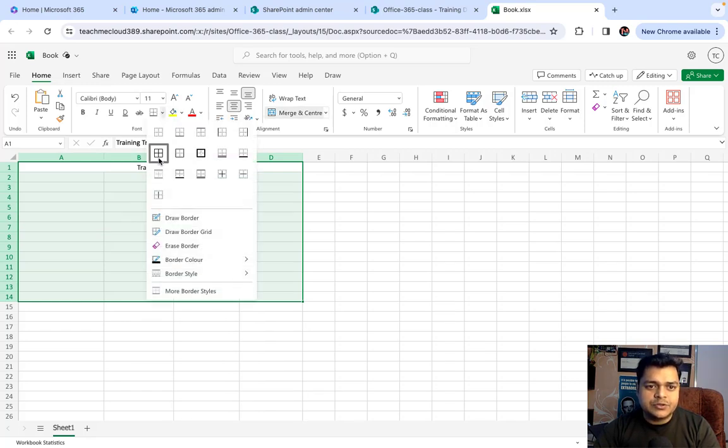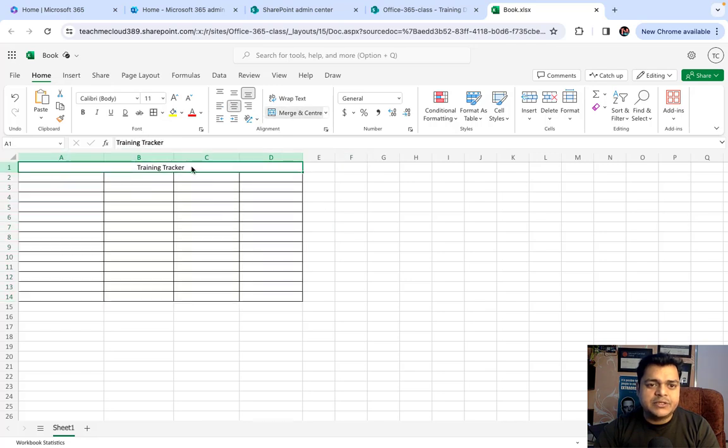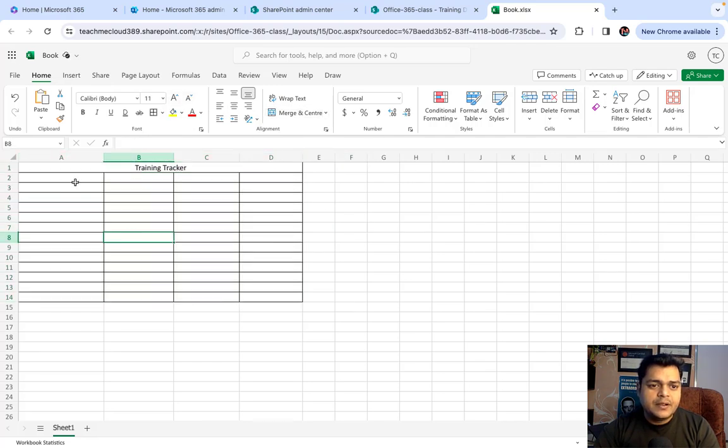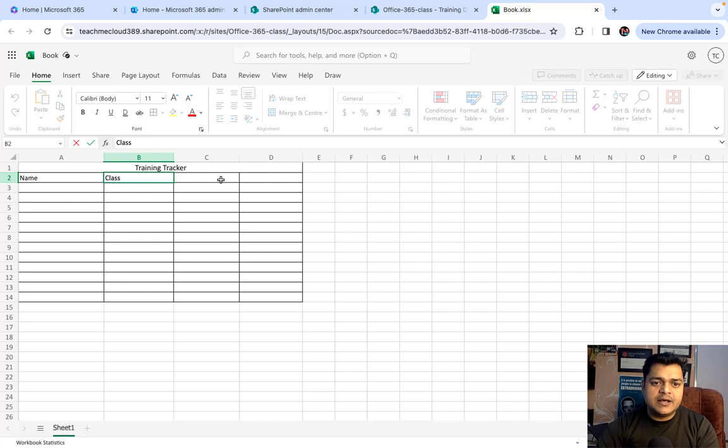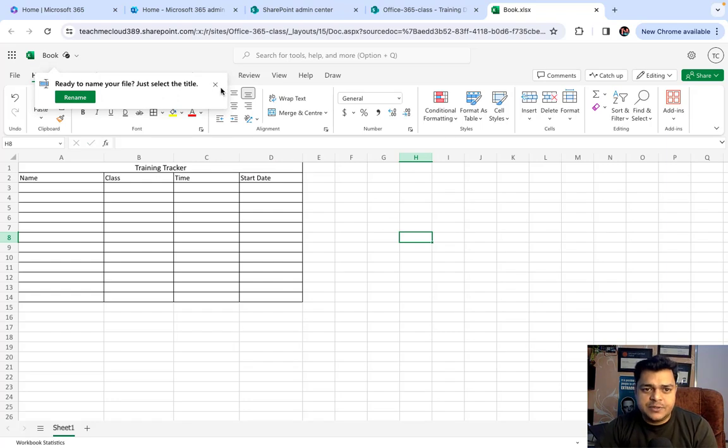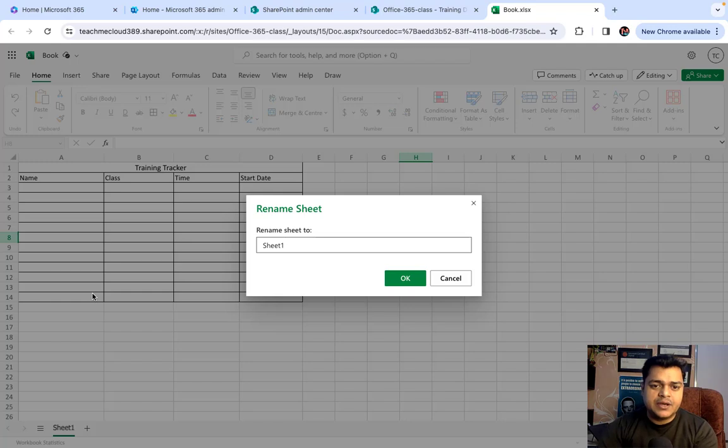right? So I'm just going to add a few more pieces of information, like this is the column name of a student, next about class, about time, and the start date, right? Anything you can type, it fully depends on you. This is the example, so that's why I'm going to use this particular way. Do you want to rename the sheet? So I'm just going to rename it. The name is tracker.